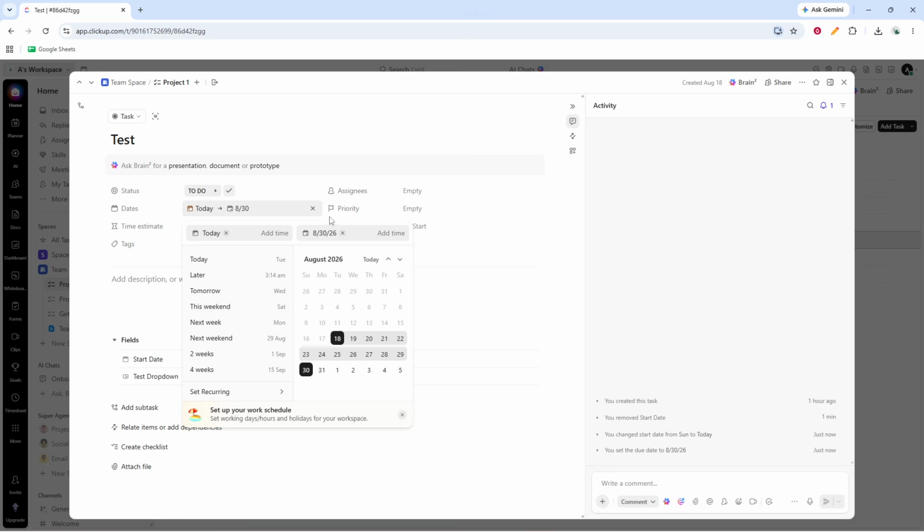If the task needs more precision, you can also add a start time and a due time. This is helpful for meetings, time-sensitive deliverables, or any work that needs to happen during a specific part of the day, rather than just on a specific date.